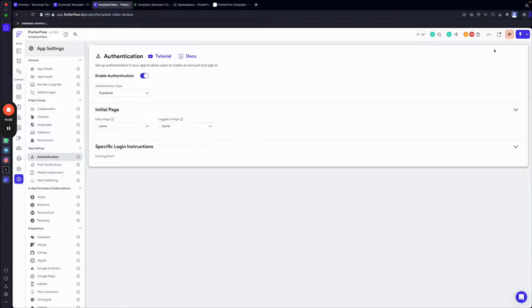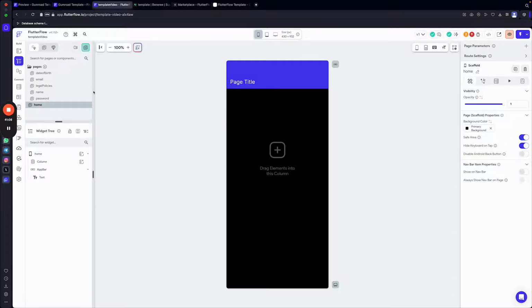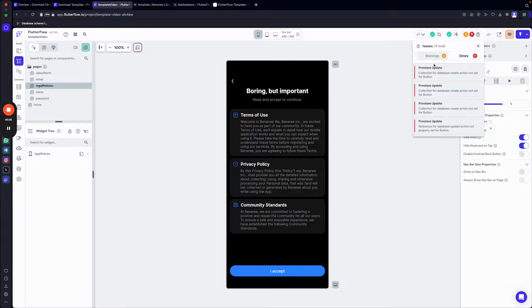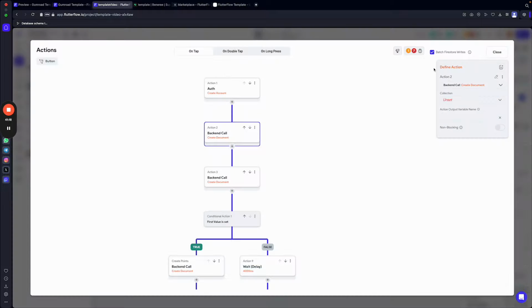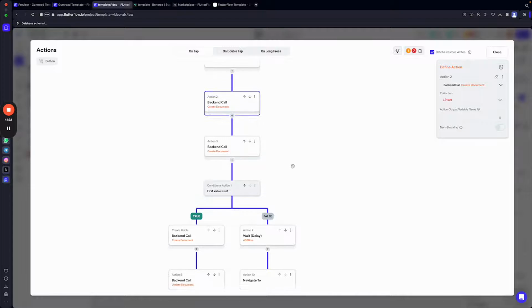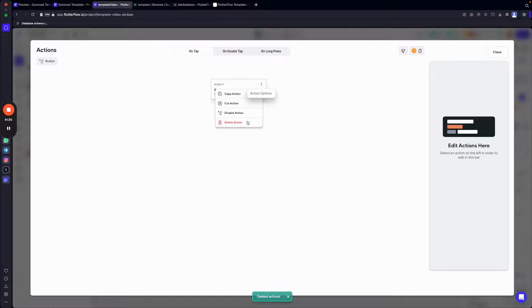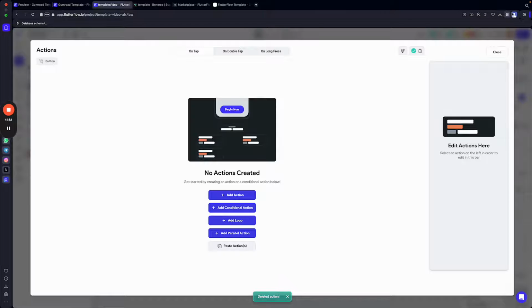Okay, so that's 9 errors. Let's go back to our project. For sure we need to go back to the page legal policies. Now Firestore update. Okay, so now we need to remove all of it. So you need to delete the action chain, and we start from the very beginning.